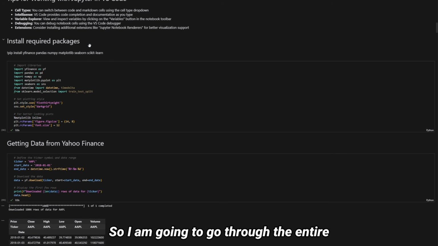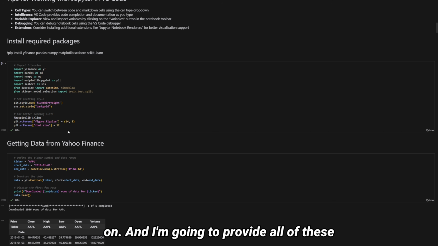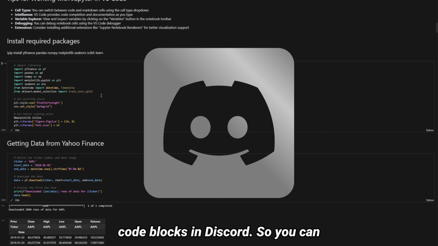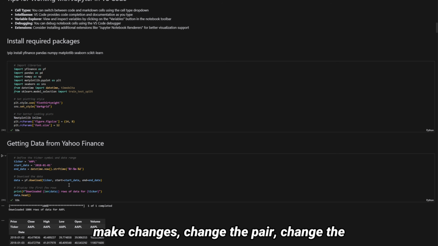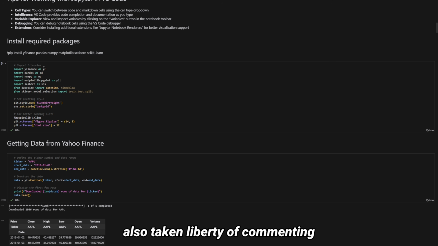So I am going to go through the entire process of everything that we're doing so you understand exactly what is going on, and I'm going to provide all of these code blocks in Discord. So you can literally copy paste it, run it yourself, test it out yourself, make changes, change the pair, change the dates. You can do everything. And I've also taken the liberty of commenting everything, of course, with the help of GPT.